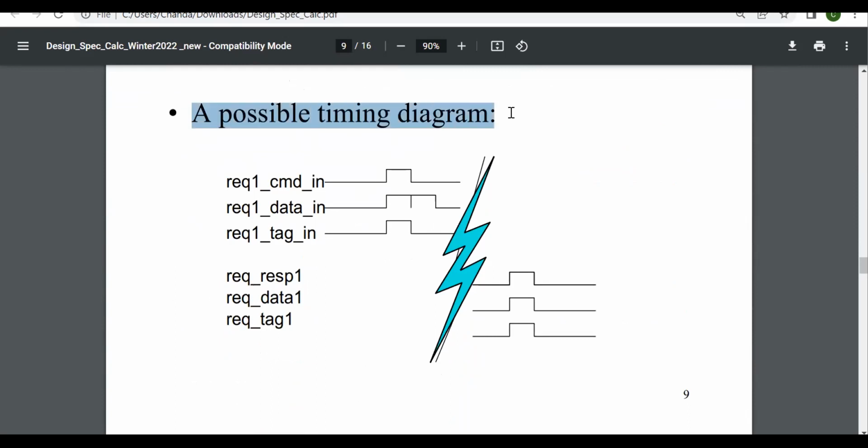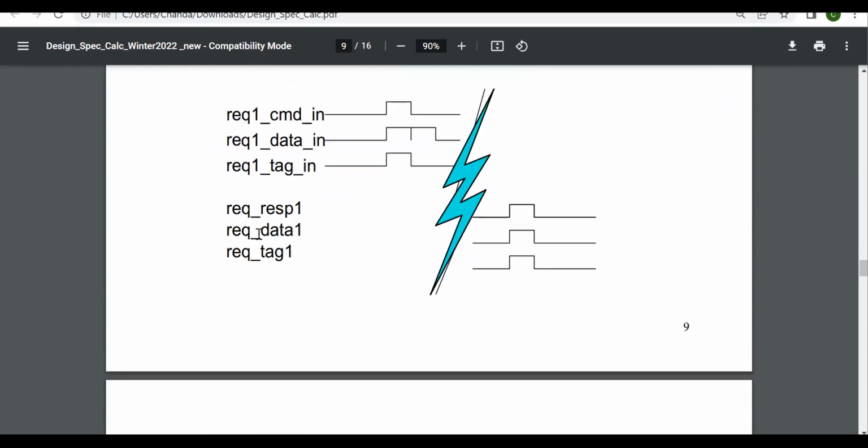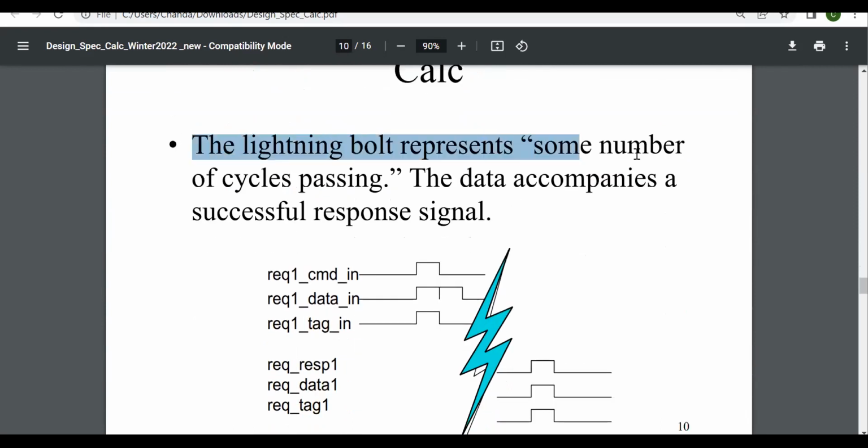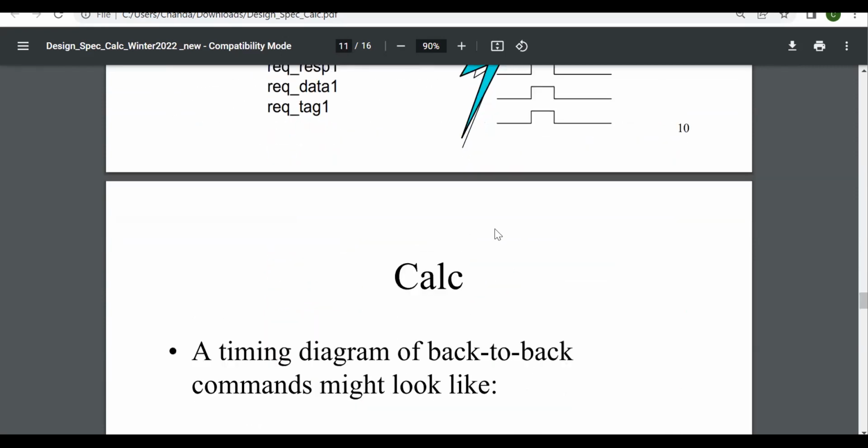These are the possible timing diagrams for request: command input, data input, and tag input. These are the outputs: response 1, data, and tag. At what time we are generating the input and at what time we are getting the output. The lightning bolt represents some number of cycles passing. The data accompanies the successful response signal.